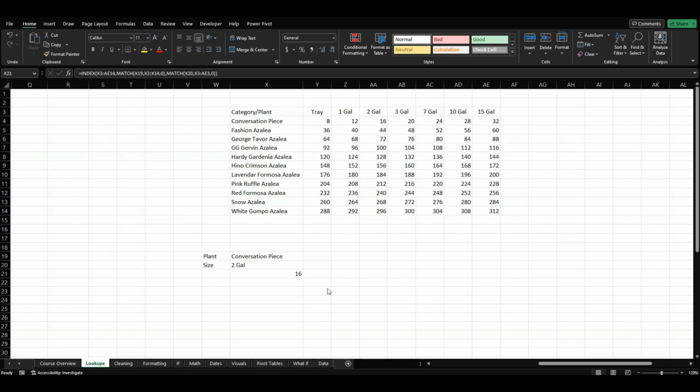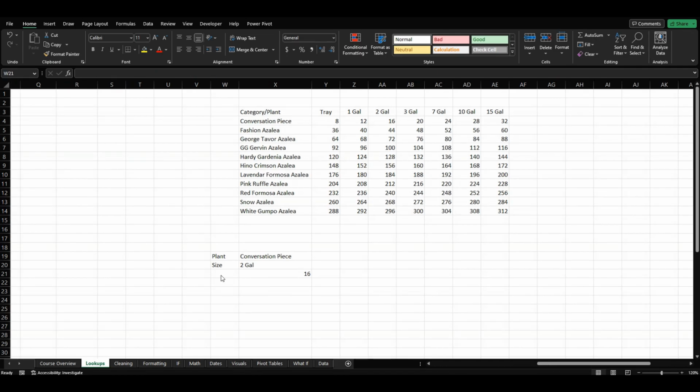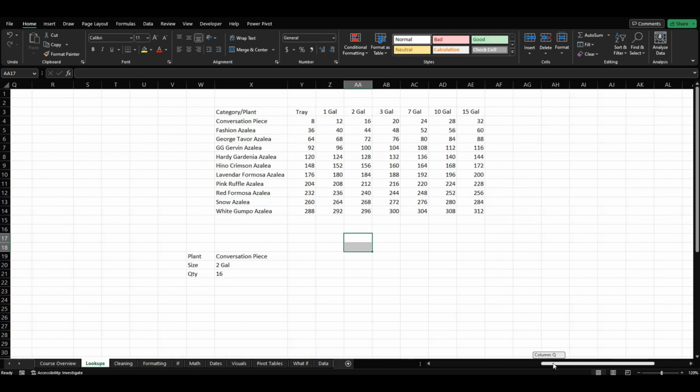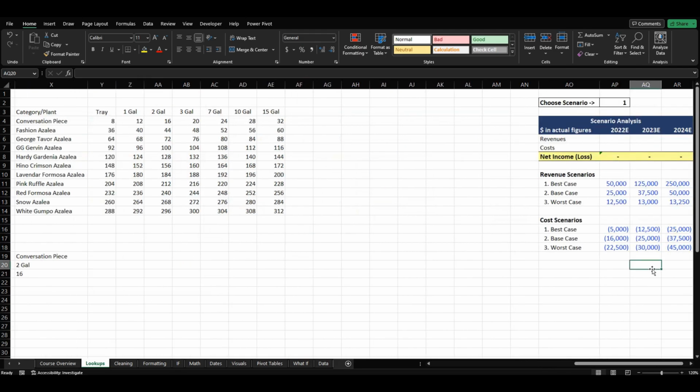So index match can save you a lot of time whenever you're trying to find information in a large table like this based off of the rows and the columns. Okay, and then we can actually put quantity here just to let us know that those are the quantities that we found. Okay, so now on to our last lesson, the choose function.